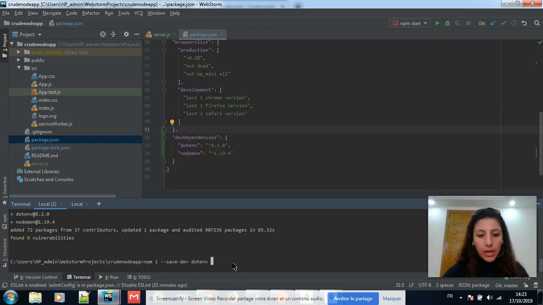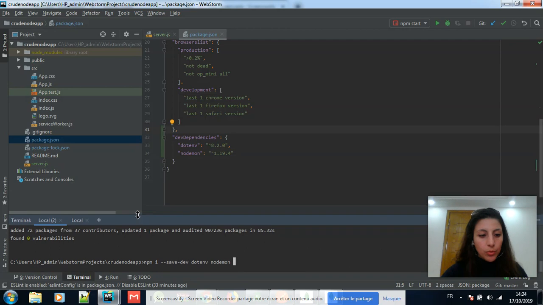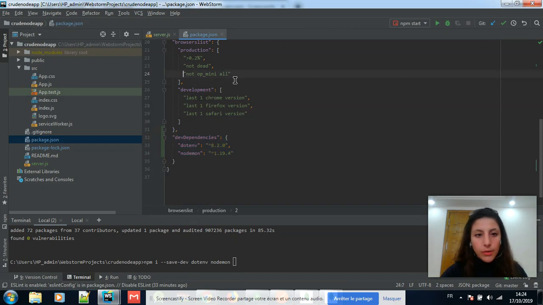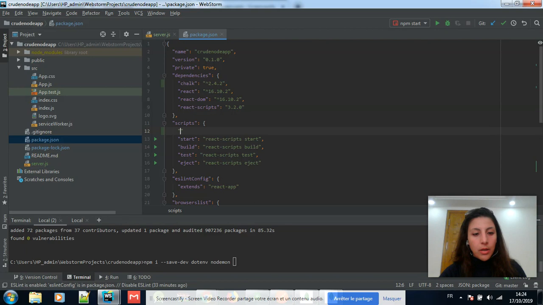And we need to add another package, nodemon. So we run this command, and because I ran it 20 times, we are going to find those two modules added inside the devDependencies inside the package.json file of our project. So we could run the nodemon module.